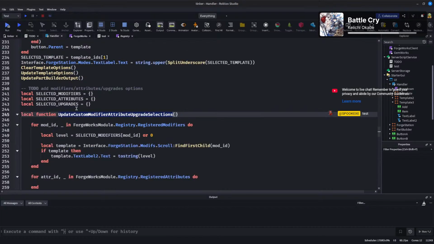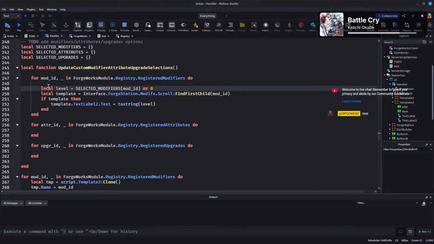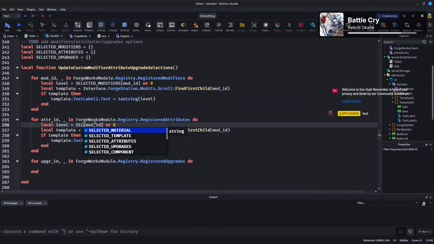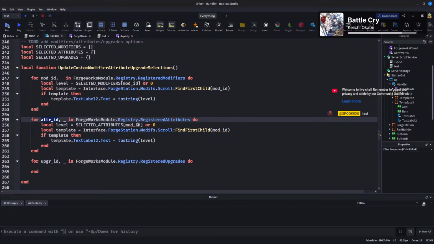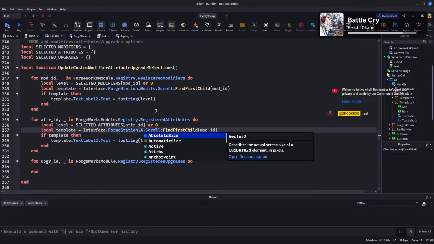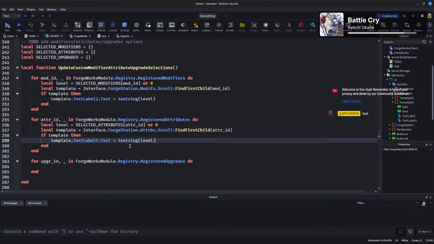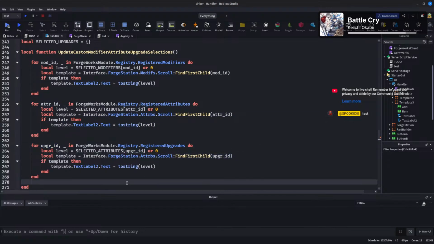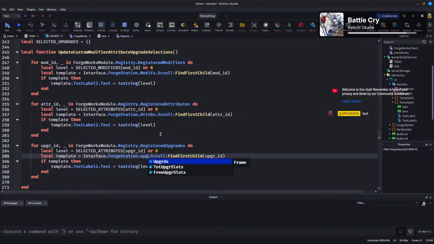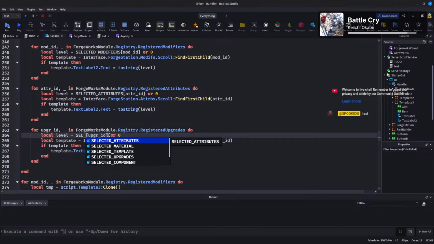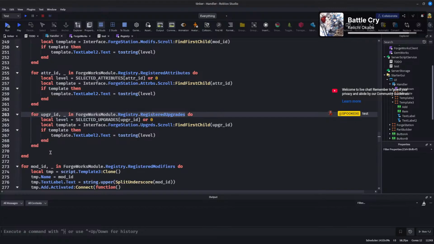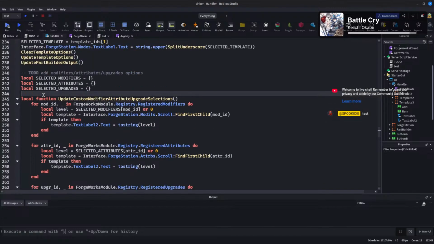Okay. And then in here, we'll loop over the modifiers. We'll loop over the attributes. So selected attributes. We've got attribute ID. We're going to look for the attribute scroll. We're going to pass an attribute ID. If that template exists, we'll toString that level. Copy, paste, bonk, bonk. With upgrades. Selected upgrades. Upgrade scroll. Nice. So we've updated all those labels.